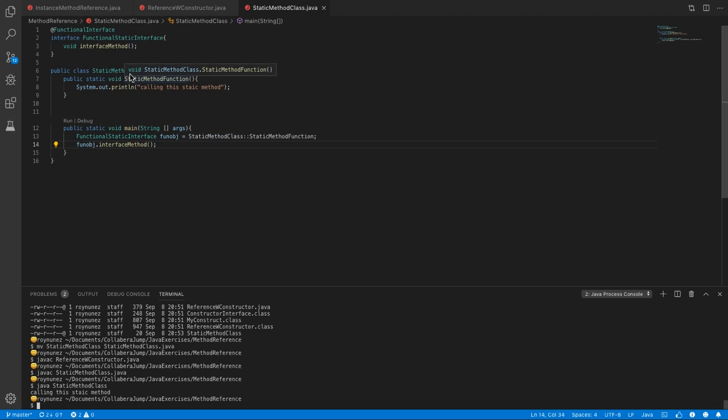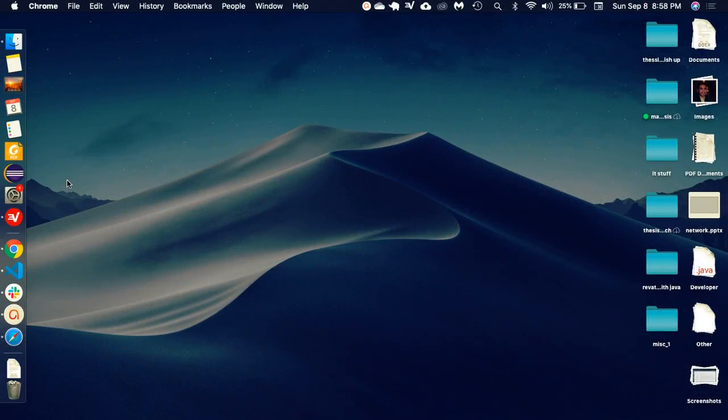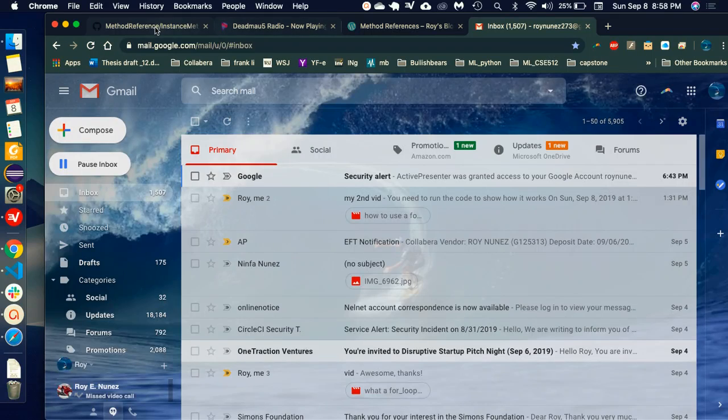We access the static method function inside the static method class by referencing it. Once we got that reference, we store that as an object of the functional static interface type, and we use that object to access our interface method. I hope all that makes sense. If it didn't, check out my blog.